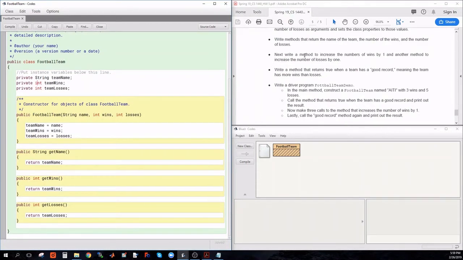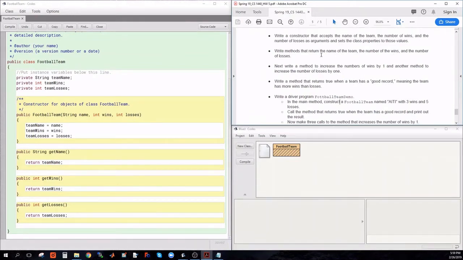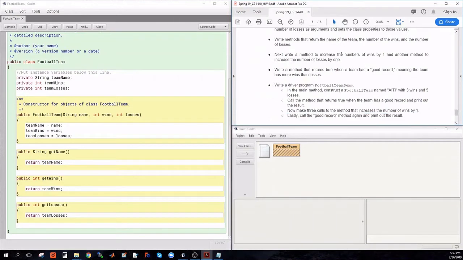The next step is to write a method to increase the number of wins by 1, and another method to increase the number of losses by 1. All right, so here in this case, I am going to, did we miss something? Write methods that return the name. Okay, write method increase. Okay, accept the name. Okay, all right, so we have the methods that return, so we are done with this one.